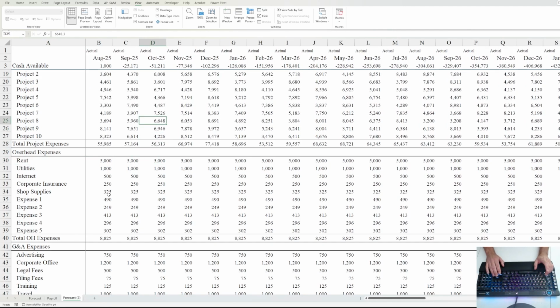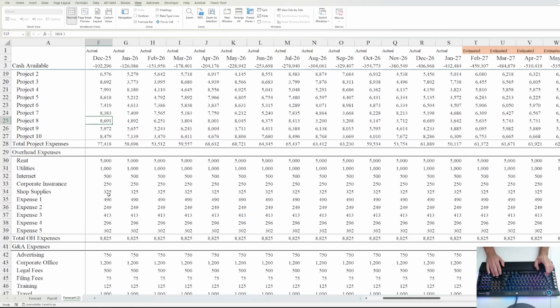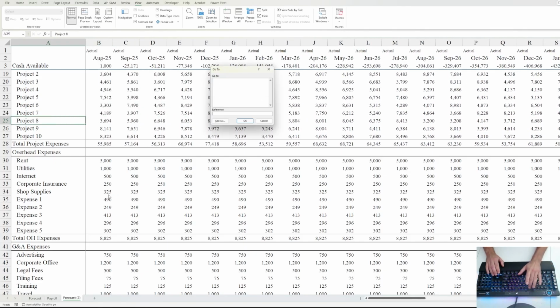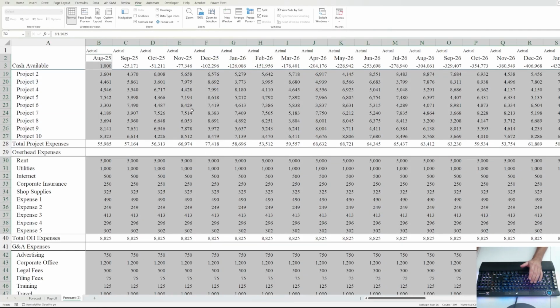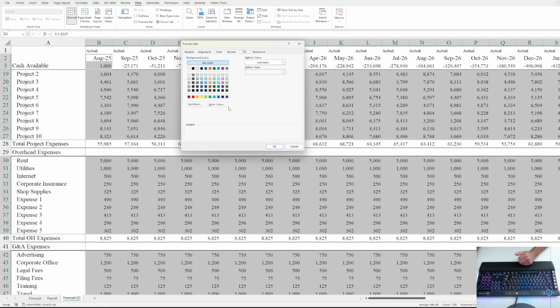Okay, one more bit of formatting. We're going to do F5, Special, and look for our constants. We don't want text, we just want numbers, logicals, and errors, and then OK. So we've got everything that's a constant selected. We're going to press Control 1. Oh, sorry, we don't want to fill this, so no color.